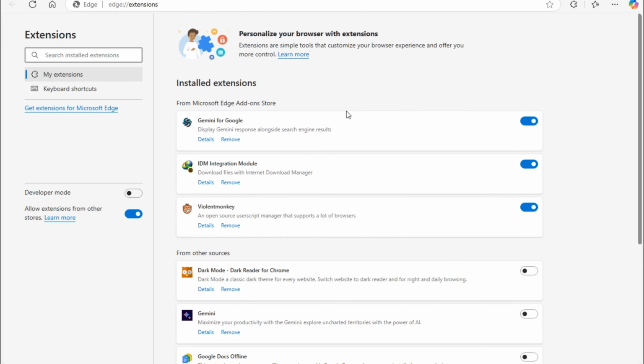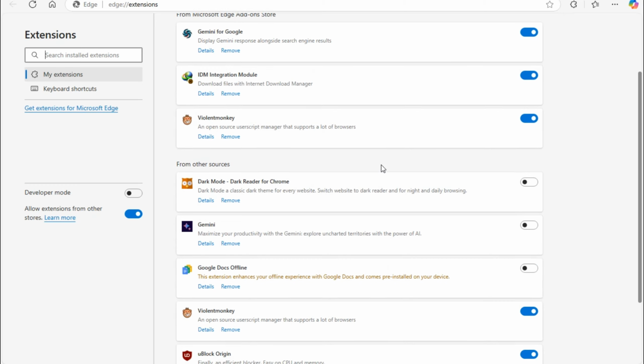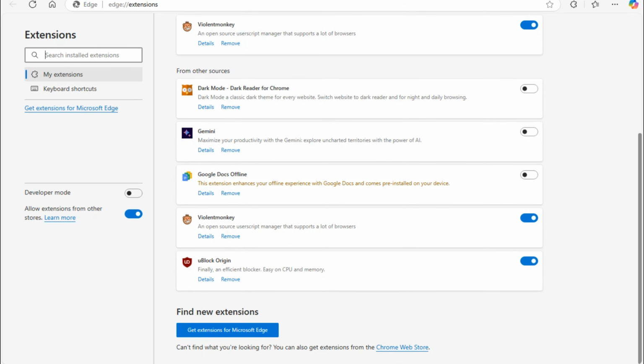Next is disable VPN or proxy. If you're using a VPN or proxy, disable it. This can interfere with Xbox cloud gaming and cause disconnections.